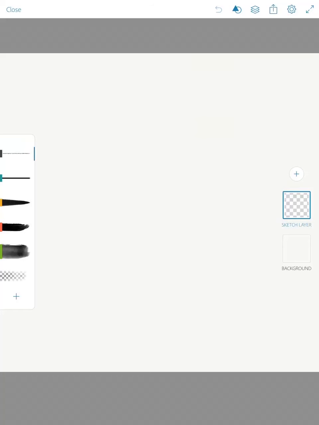Hi all, I'm going to show you how to create basic shapes and select colors for your design on the Adobe Photoshop app. Let's have a look.